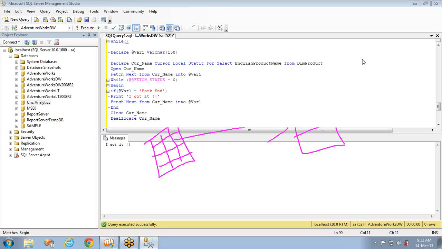And optimistic, you are very well aware. Optimistic will go for an assumption that no deadlocks will occur, and this optimistic will use the row versioning concept. There are so many different options. If you see, right now we discussed global, local, forward only, scroll, static, keyset, dynamic, fast forward, read only, scroll locks, optimistic, and so on. But most frequently people use forward only, or they'll go for forward only, read only, or they'll go for fast forward.